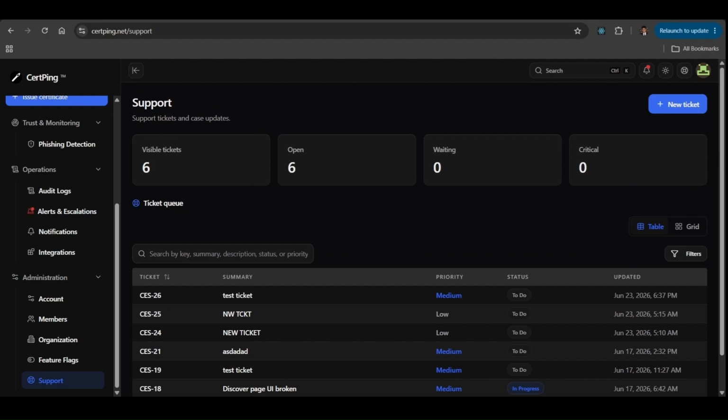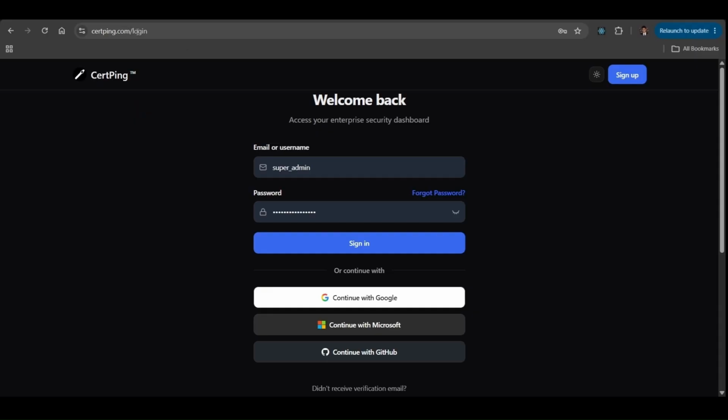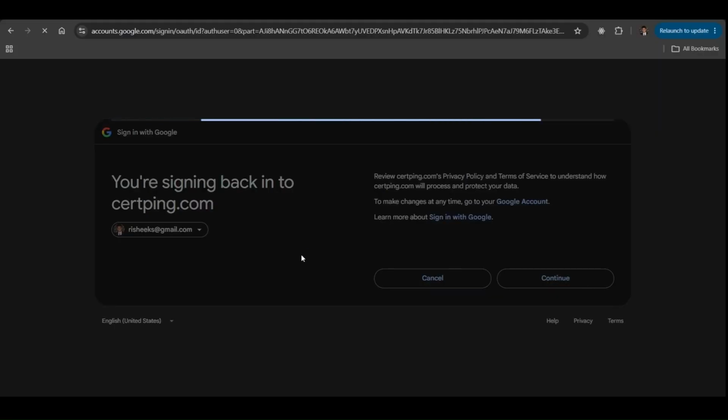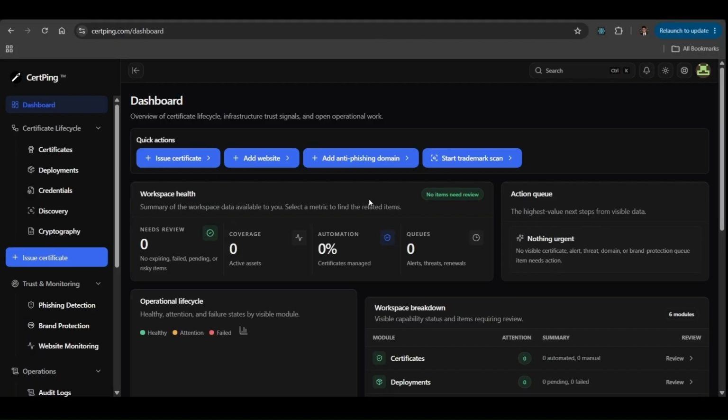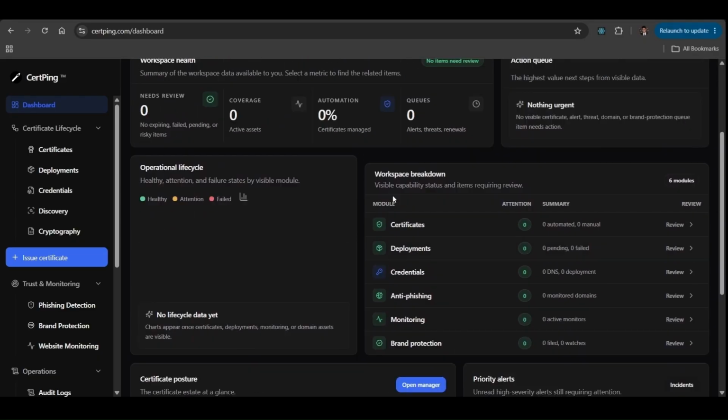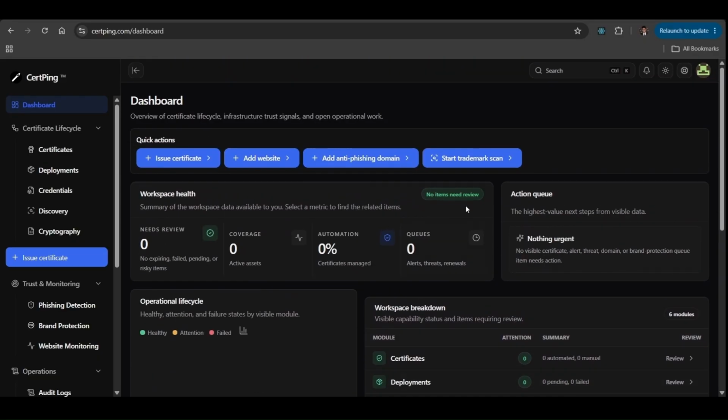And now for a quick overview of our B2C application, that is at certping.com. And as you can see on the login page, we also have additional social SSO logins available. So we can go ahead and just log in with one of them for now. And once we do log in, you can see the dashboard and you can also see a couple of additional items. We'll get to that in a second.